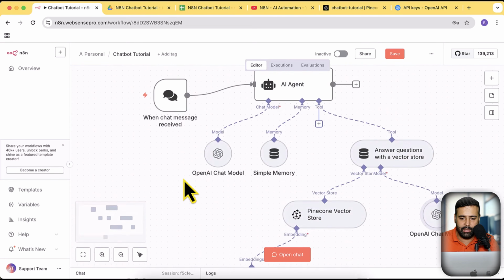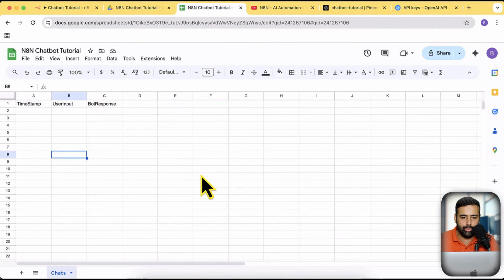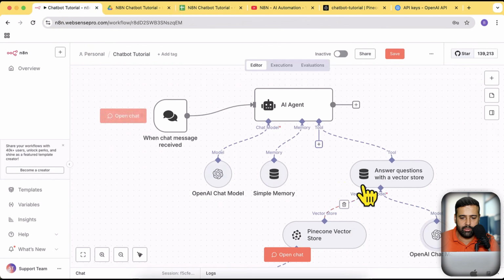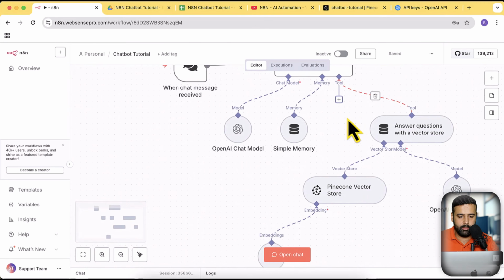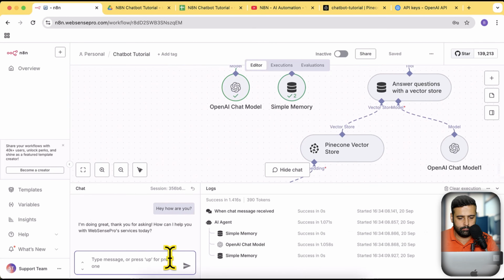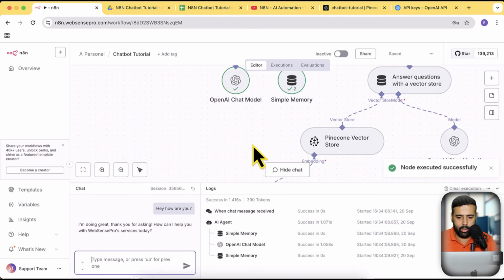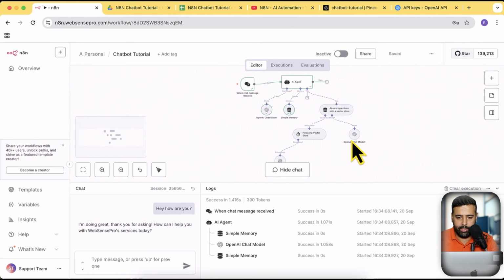Perfect. Our AI agent is now ready. Our chatbot is ready. Now we will do some testing and then we will also add the Google Sheet, so we can add the log of our chat to this Google Sheet which we have created. So let's save it. Okay, now we will test our chatbot. For that, we will click on open chat and I'm going to say, hey, how are ya? And we got a response from our chatbot. But as you can see, if I zoom out, it didn't really use the vector tool right now.